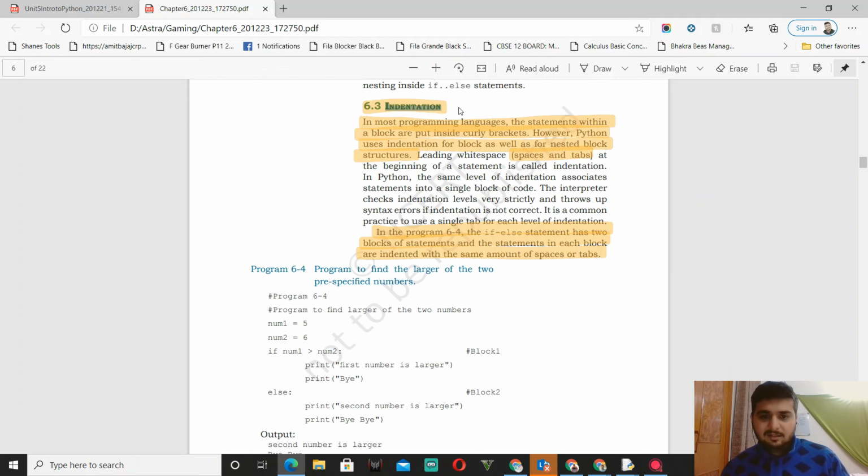So it's only about spaces and tabs. A tab is two spaces, and in most programming languages the statements within a block are put inside curly brackets. So in programming languages like Java and C++, indentation is really not required because those languages use curly braces. Python has this way of adding spaces so that the program looks more readable and understandable as well. So it's different things for different languages.